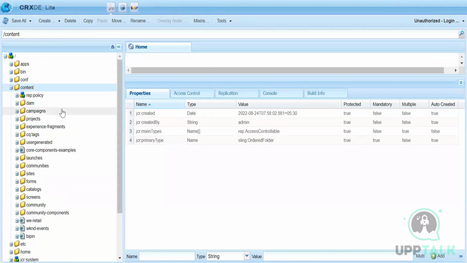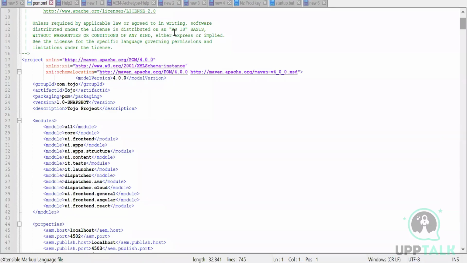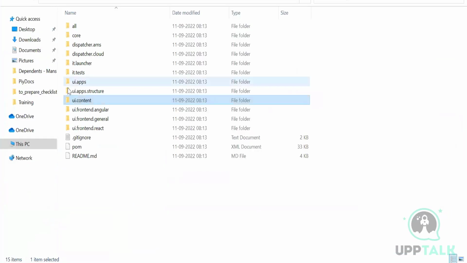Even if you do not want to deploy it, even if you do not want the base structure of content, you can simply either remove this or comment this out. Now, what is the advantage of having UI content? See, the basic structure is there. Inside the UI content, you have the basic structure.